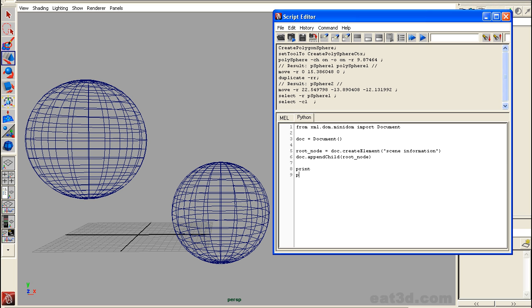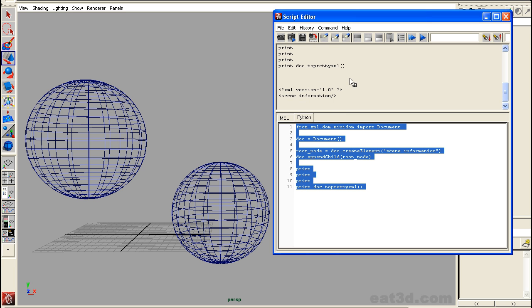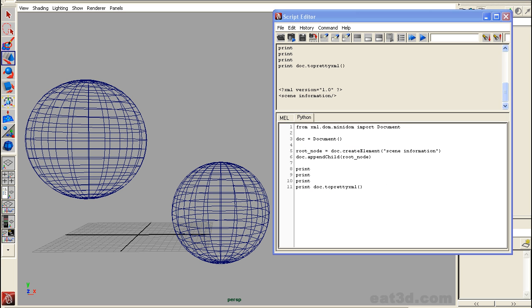So you can add a couple of prints, just create some spacing, and then you can do print doc.toprettyxml to see the results. So right now you basically have the header for the XML, which just gives you the version. It can give you encoding and some other stuff. And then scene information, which is our root node.